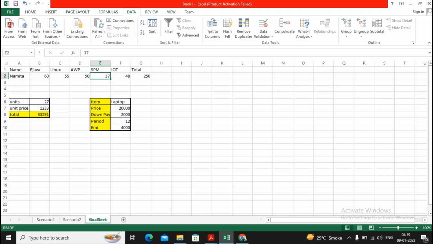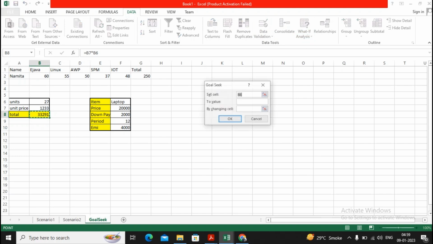Two other examples have also been kept here by me. One has units, unit price, and total, where the total is a formula, B7 into B6, that is unit price into units. Now, how can I implement Goal Seek here? I select Data, What-If Analysis, Goal Seek, and select the set cell as my total. Currently, the total is 33,291, but I want the total to be 40,000, right? Not 4 lakhs, it has to be 40,000.